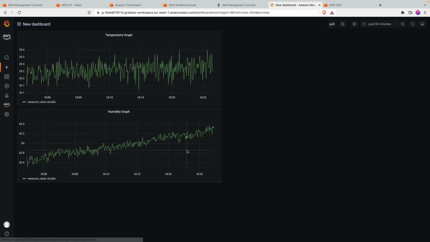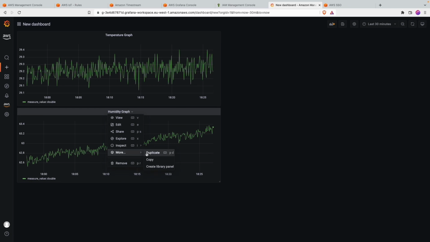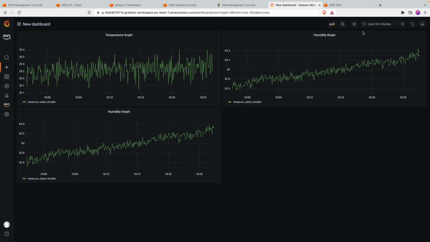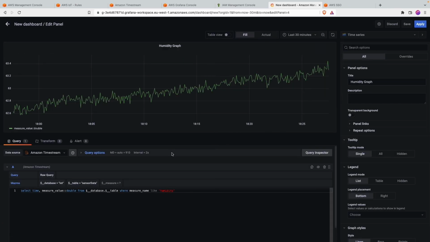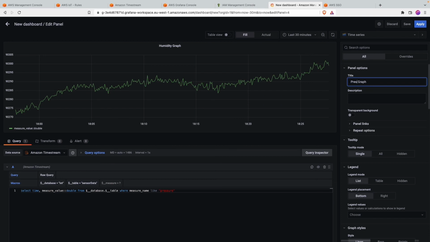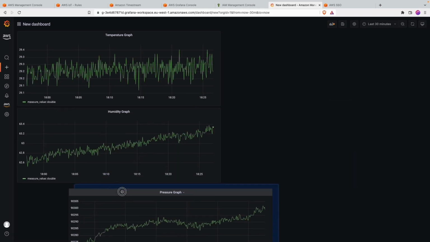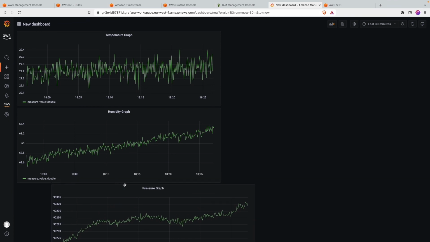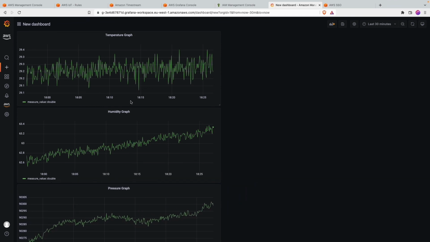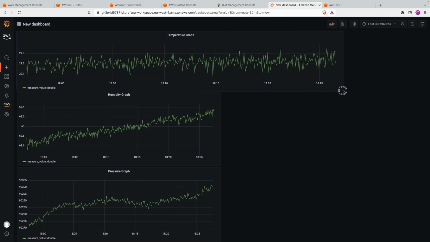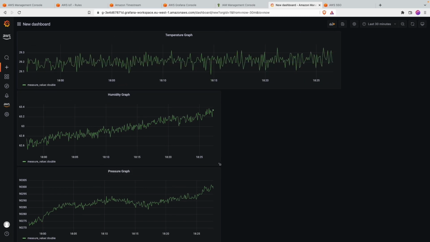Right. And let's say I need one more for the pressure. So more, duplicate, and go edit this. Then I'm going to call this pressure. Now we have it. You can arrange this any way you would like to. So it's your dashboard, welcome to do what you want. So let's say this is how I get it.